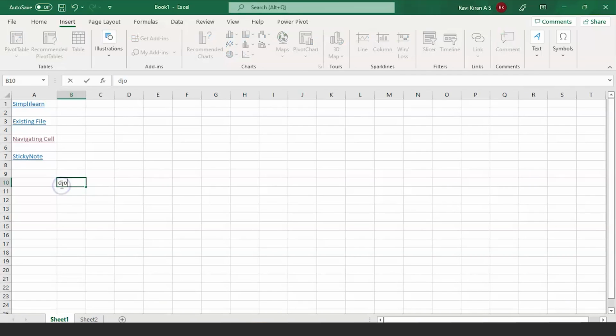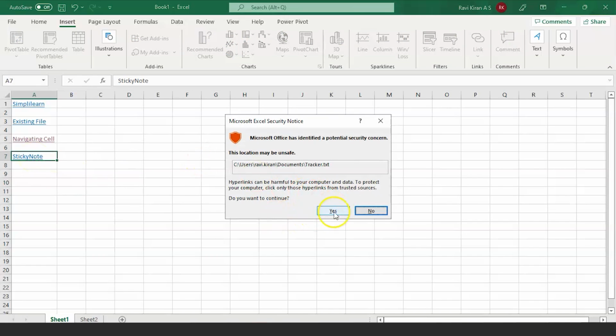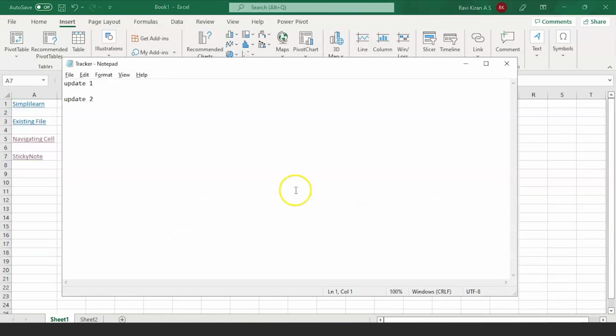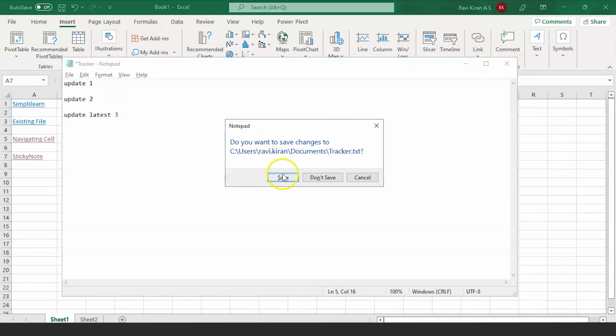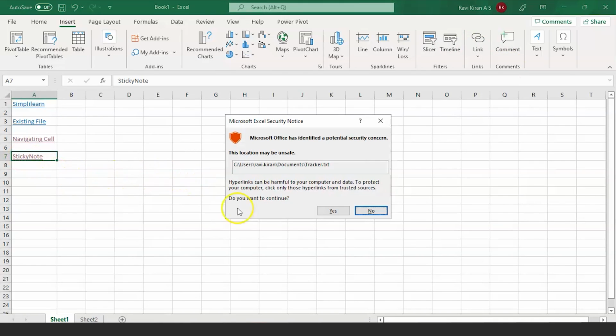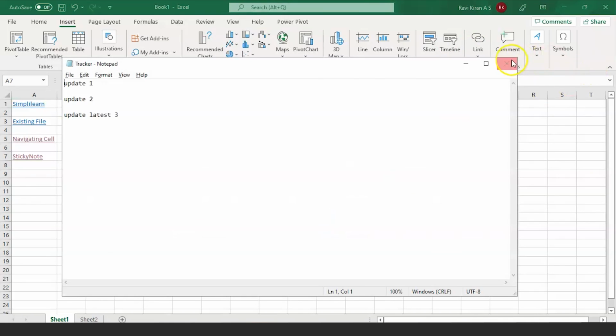And let us imagine that you did something else and you also updated something else on the Excel sheet, and you wanted to update that on your sticky note. So click on it and you'll see a minor notice over here from Microsoft Excel based on potential security concerns. You can select yes, and you'll have access to your text document again, and write down your update again here, update 3, the latest update. And you can save it and close. So that's how you keep track of your sticky note, and you'll have all your updates, right?